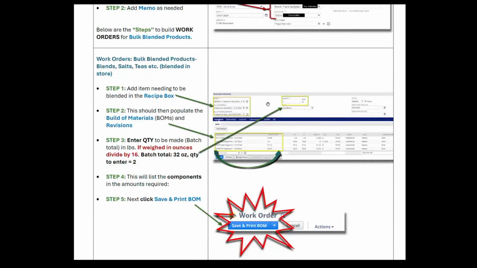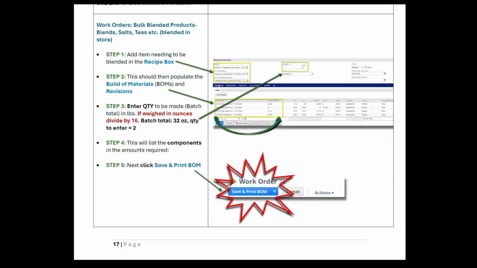For instance, if I want my staff to build 2 pounds of 4 peppercorn spice blend to create bulk for stock, I can create a work order, add the 4 peppercorns FO bulk to the top recipe box, and you'll see that the ingredients get populated with the quantities that are going to be pulled out. Once you're done, you're going to click Save and Print BOM, which will print off the worksheet for your staff.